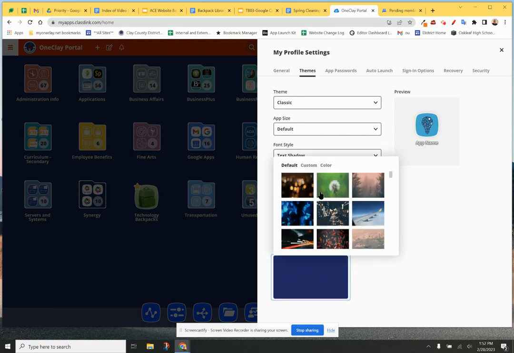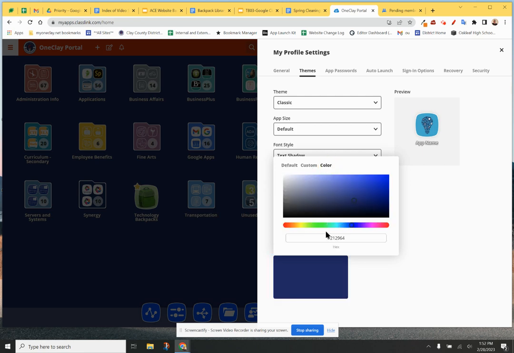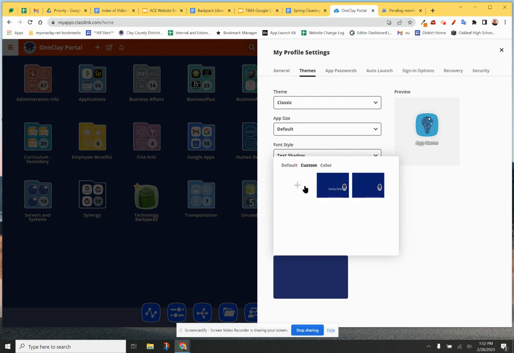The wallpaper brings you to default, custom, or color. And these bring you to your own color. You could bring in whatever color you'd like. You can bring in whatever artwork. This is a little tricky because the size is real important. It can't be too small, it can't be too big.